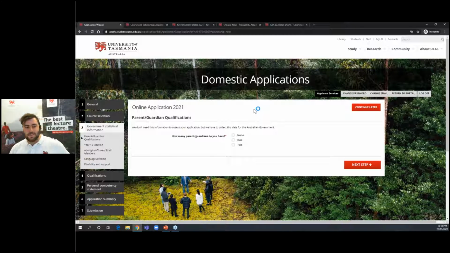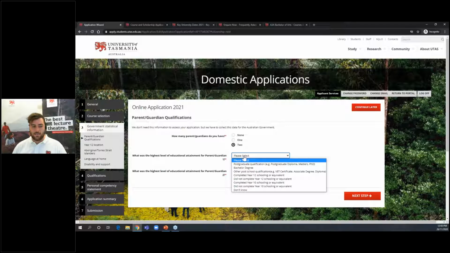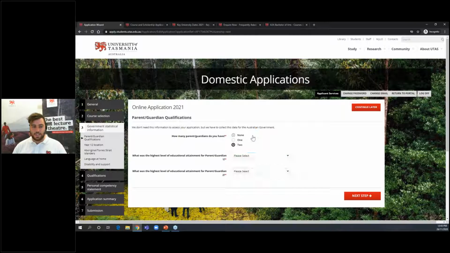Now, this is the government statistical information. We don't need the information to assess the application, but we have to collect it. So in my case, I'm just going to say none, but we can also go 1 or 2. And that will just ask for their highest level of educational attainment. And again, it doesn't affect the application, but it is something that is required.